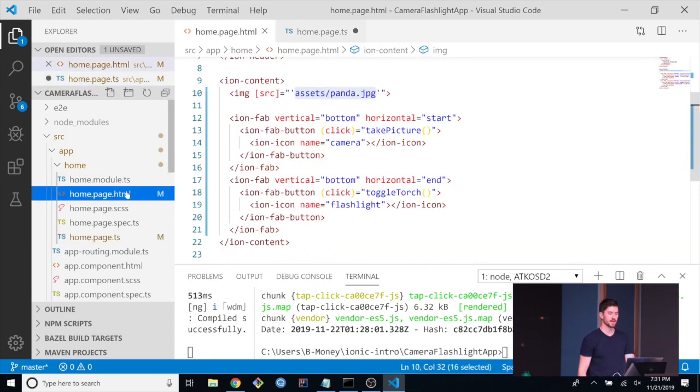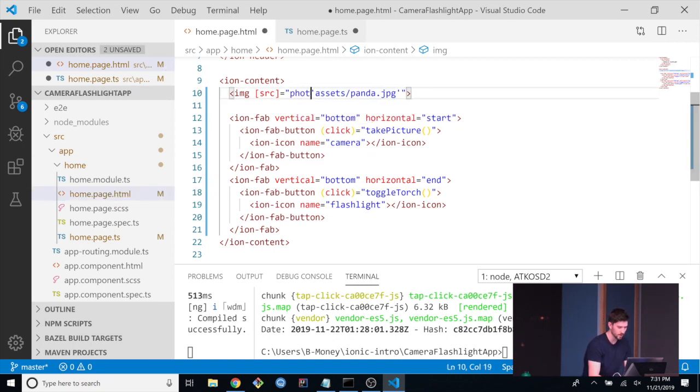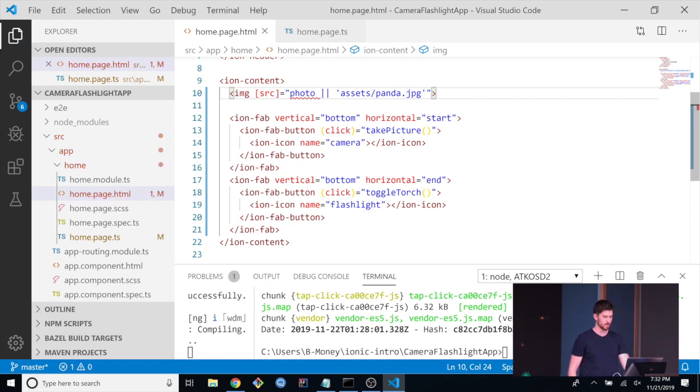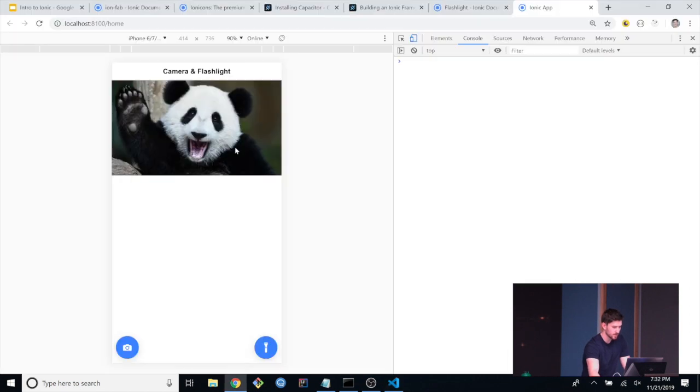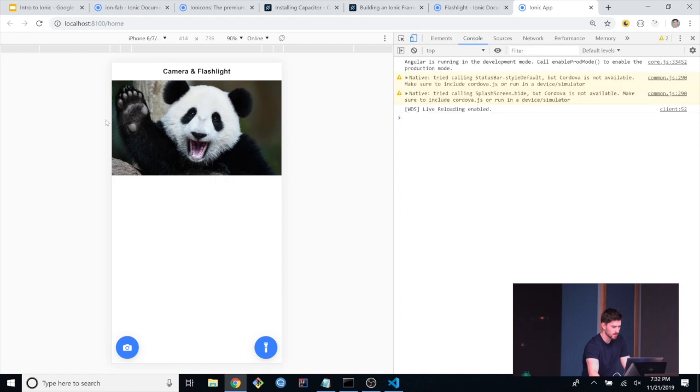However, I'm only displaying that panda picture. So what I want to do is say, if that photo exists, then display it. But if it doesn't, I want to show assets panda JPEG. So I will save this, and we will go to our app here.